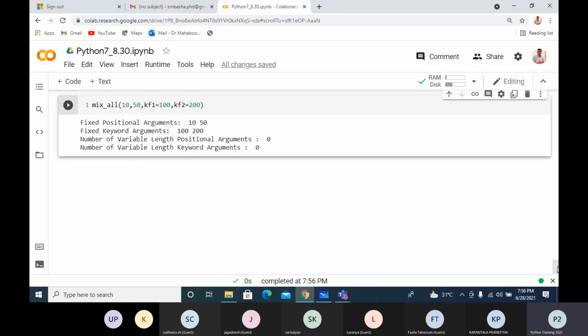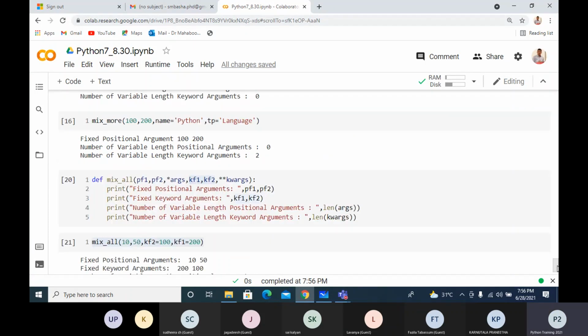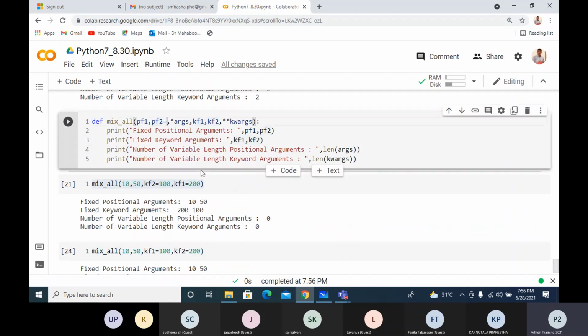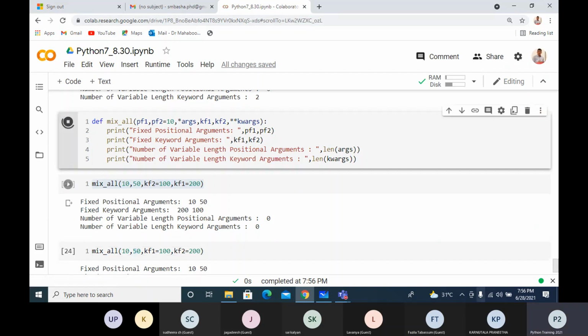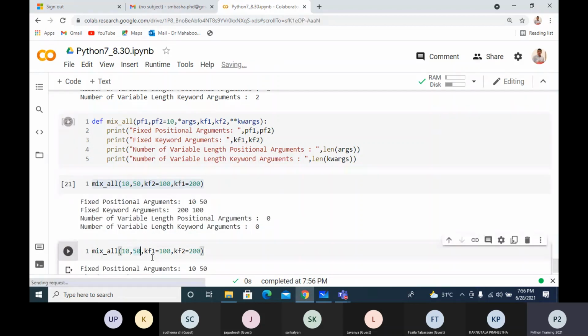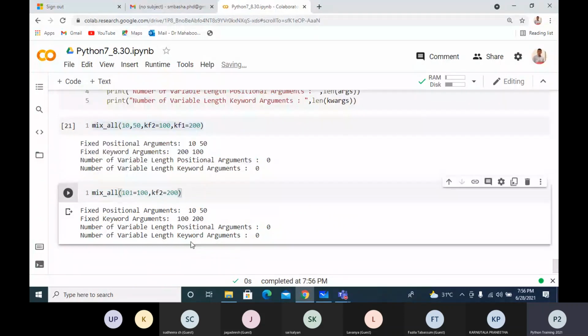Now I can give this as default. When I give this as default, I can skip this one. So I'll execute this. When I pass a value, it will not take the default value because we are passing the value. Now suppose I skip the second one, it is allowed. I can skip the second one because it is a default one. Default value I am giving. So now it accepts.